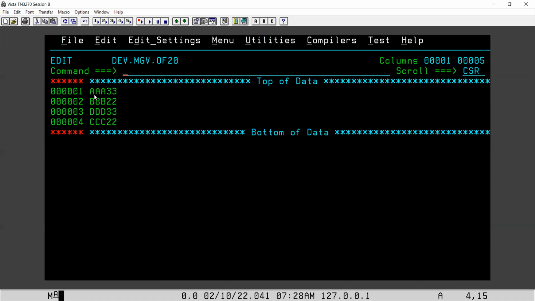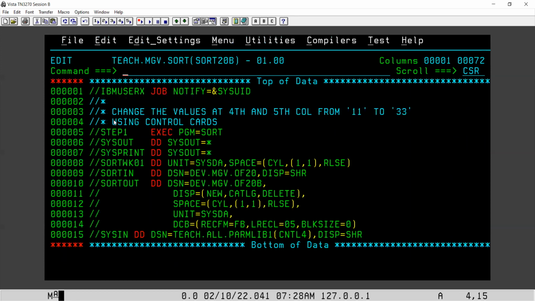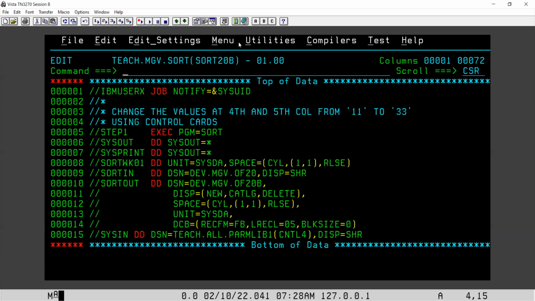Yes. So this is our input file, I suppose. Let's go to our program and let's check it. So that is our input file, dev.mgvo.off20. We have 4 records in the input file and we are changing the value 33 to 29.